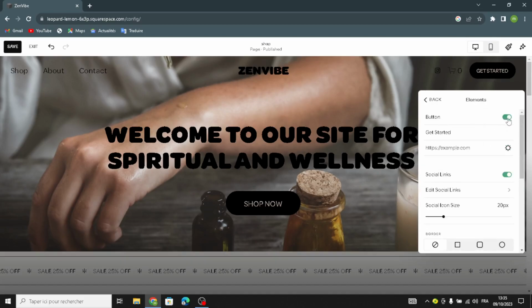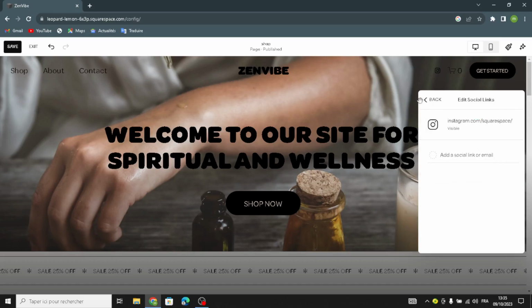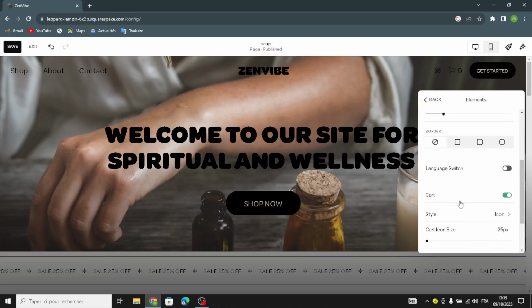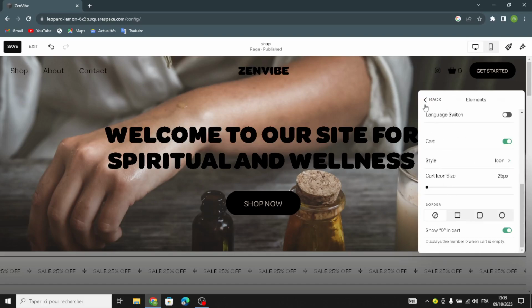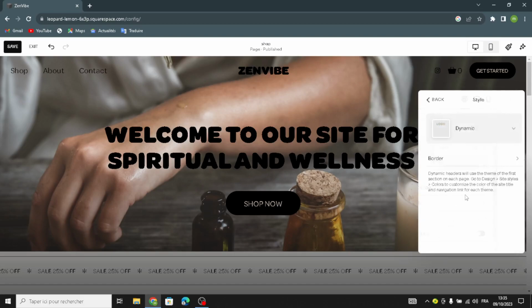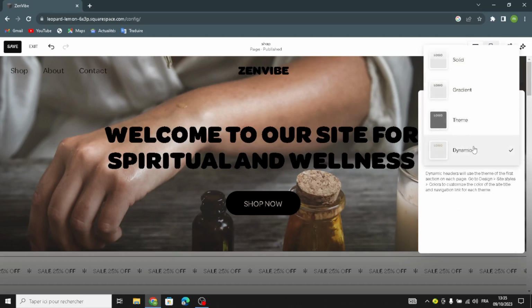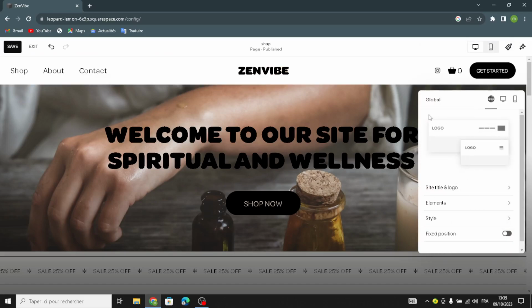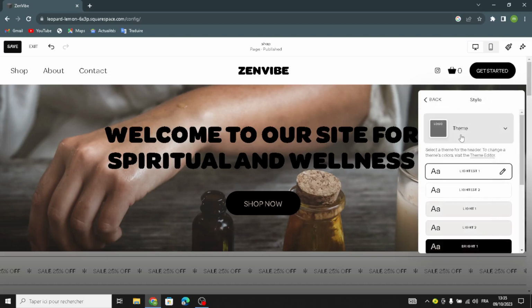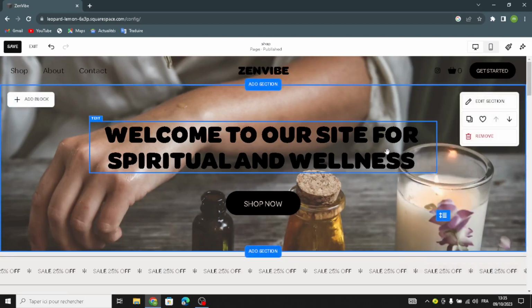So here, if you want to turn this on and change the text on this label, you can edit the social links. Here you can add a social link or email. You can change the style icon if you want. So that's it. Here you can customize the style. That's it. Now let's continue to the next section.